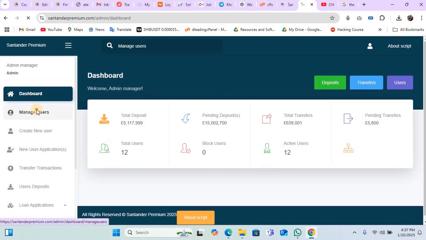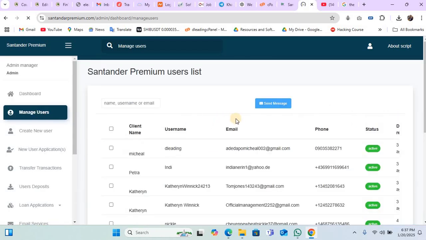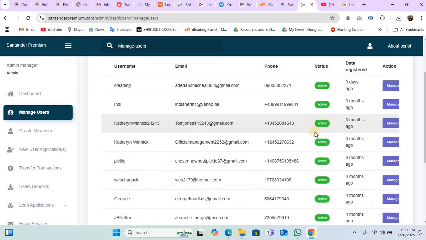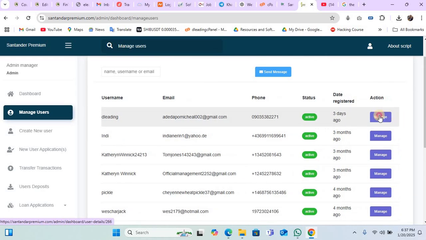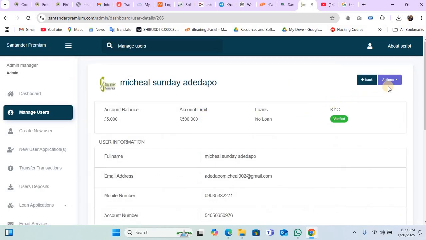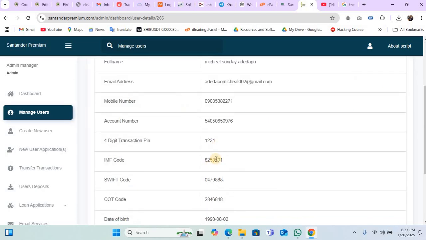This is where you can manage a new user. Let us assume you have a new user you want to manage. These are all the users I currently have on this website, so you can manage them. You can see manage here, and when you click on manage, it will show you the user particulars and action. You can edit any of the details.